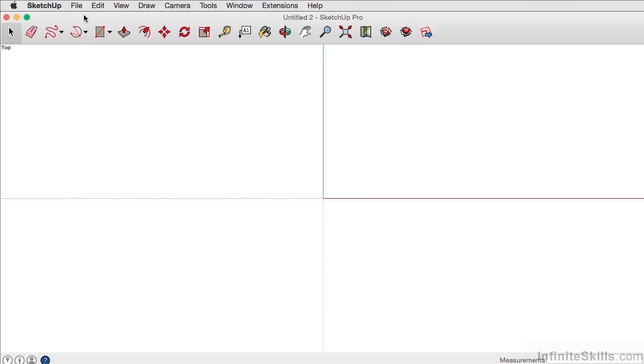So now notice in the new template, we're in a top view. So this is a plan view with our red axes and our green axes in the center of the screen. Next, we'll take a look at the toolbars.